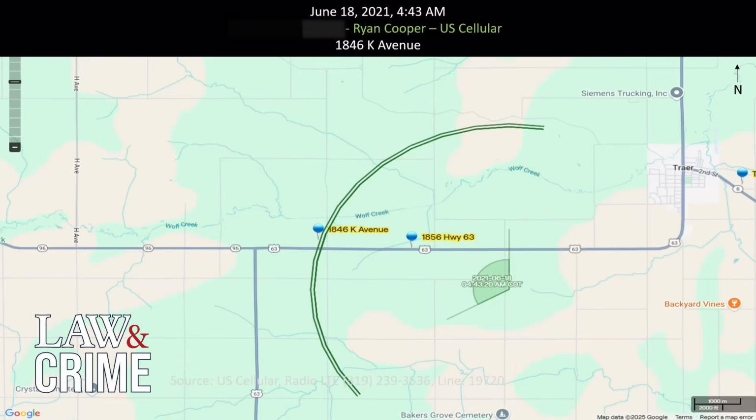Okay. All right, what are we seeing here? It says June 18th, 2021, 4:43 a.m. Yes, sir. So we're seeing our heavy arcs here. This is just a still image. This is about the time that law enforcement arrives on scene, and we're just seeing that this device is stationary near 1846 K Avenue. And also what we know is that this device was recovered by investigators at 1846 K Avenue. So independent corroboration: the records tell us that this device is there, and the investigators physically were able to recover the actual device from the residence.